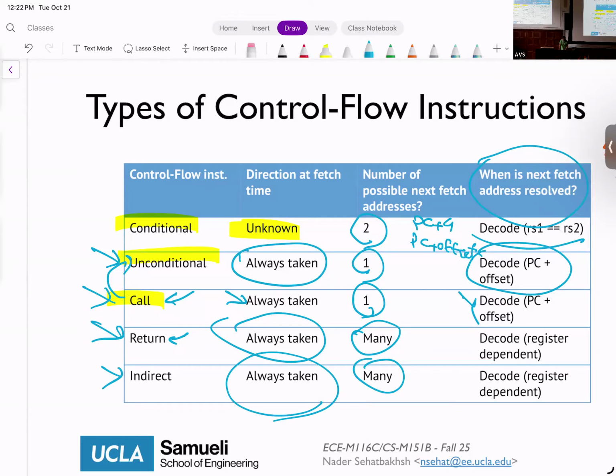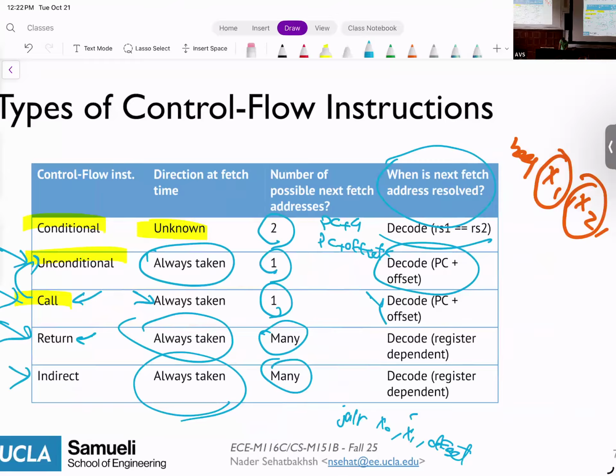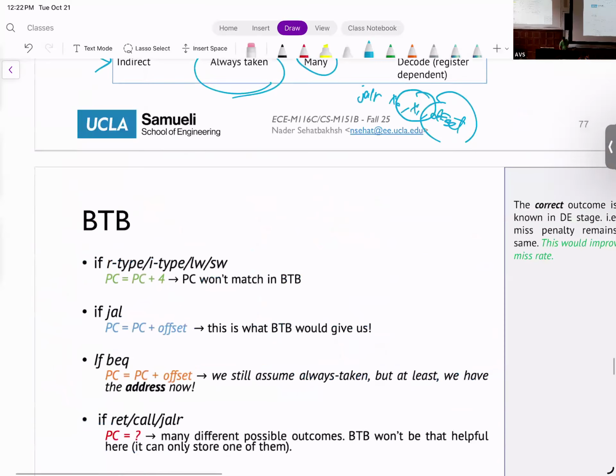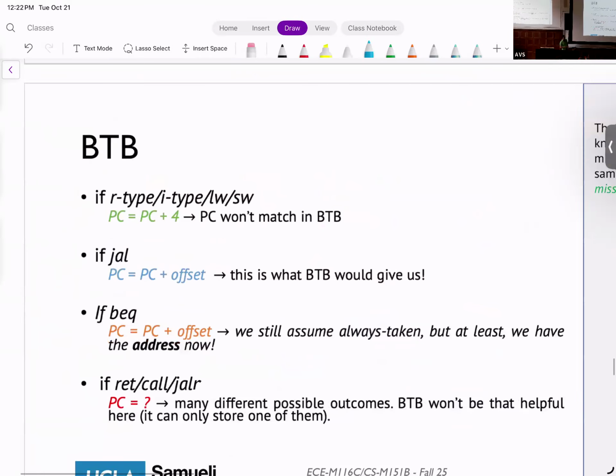So for example, if you have something like JALR x0, x1, some offset, the target depends on the value of x1 and the value of the offset. If I change the value of x1, the base is different, so the target address will be different. Okay, so now, looking at this, let's see if the BTB is going to be helpful in these systems.